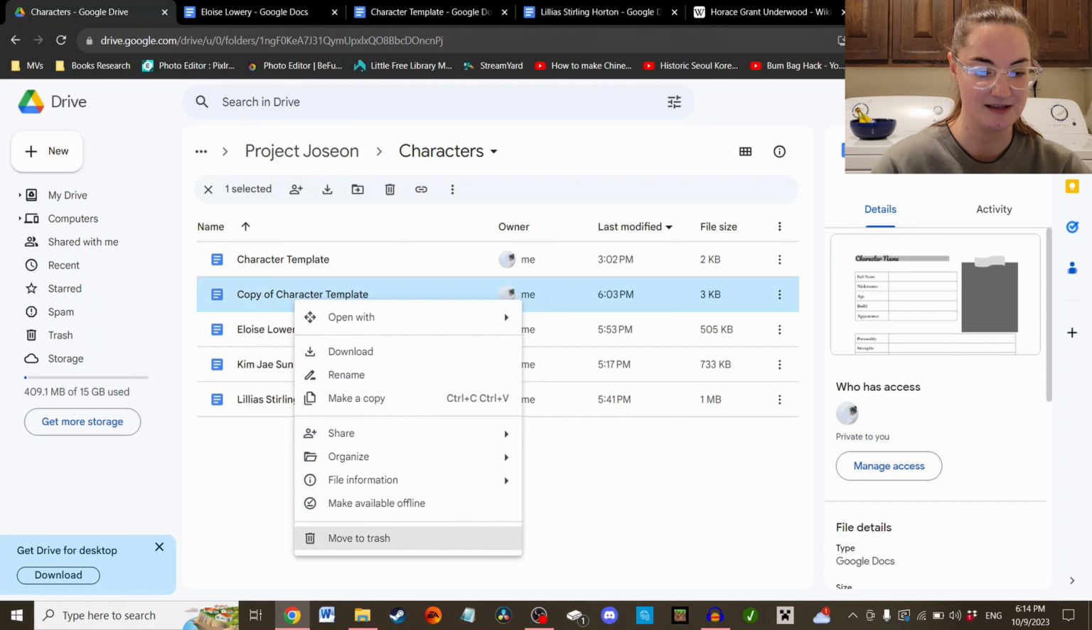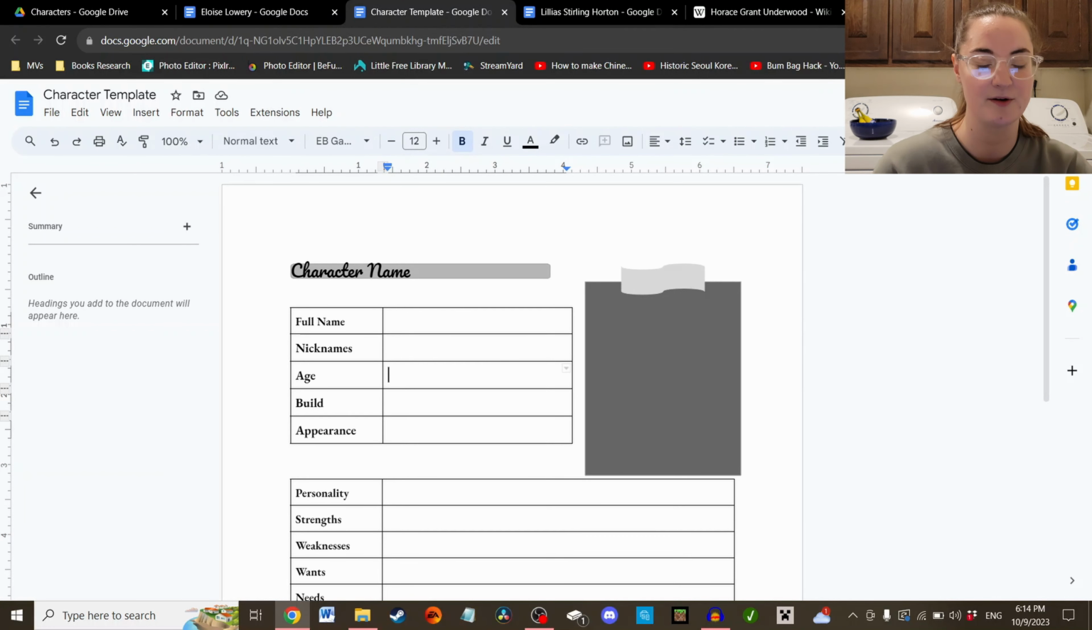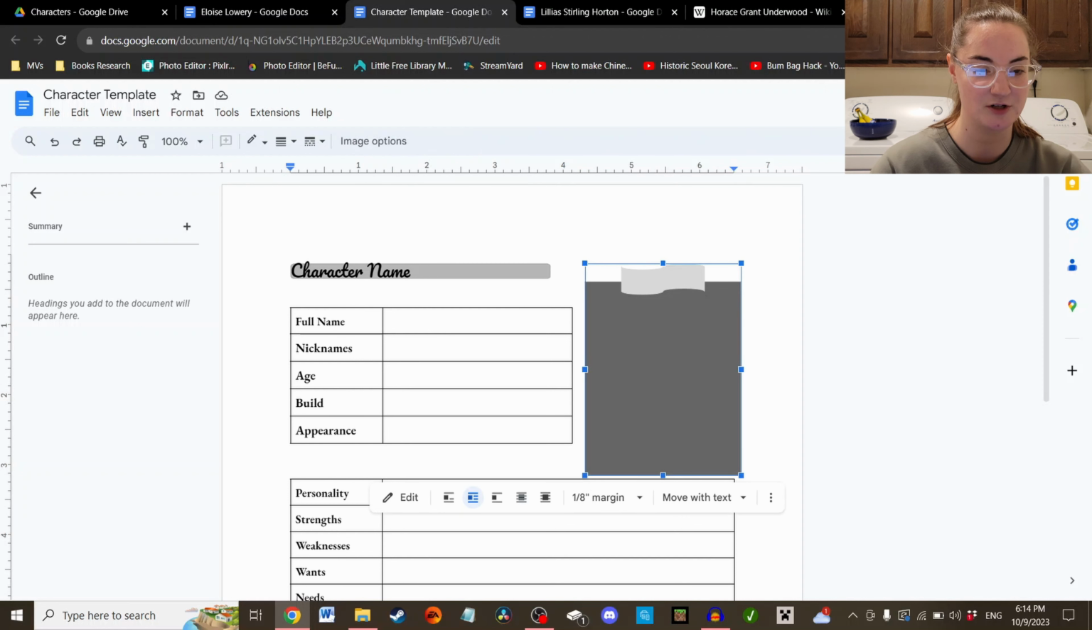Let's actually get rid of this and show you how I am creating things. So first of all, I created a base template, and I'm going to show you that template right now. I wanted to keep things pretty minimal. So this is just a picture that I created.